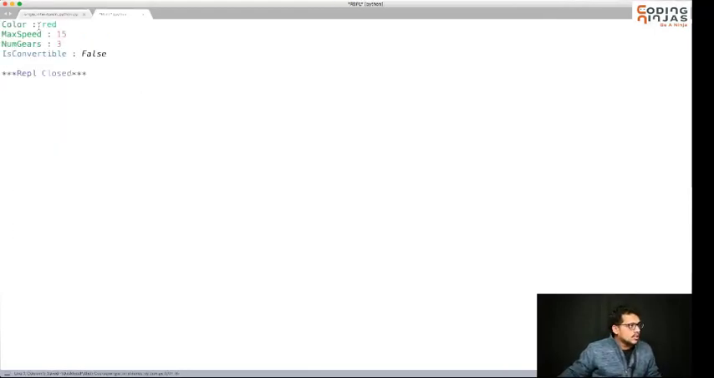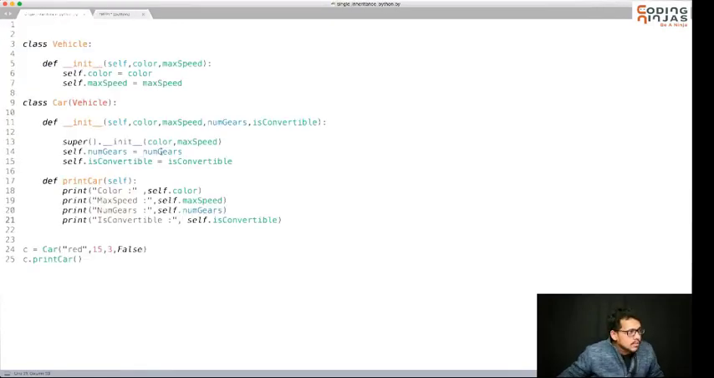So now I have got the color is red, max speed is 15, number of gears are 3, is convertible is false. So I was able to initialize these properties. I have not set self dot color and self dot max speed here. I called Vehicle and it initialized these properties. Now Car has color, max speed, number of gears, is convertible. All these four properties are there. Car has a functionality print car as well. So this is how inheritance works.